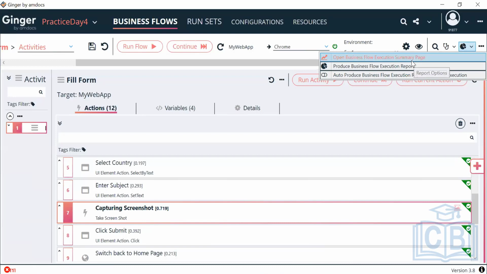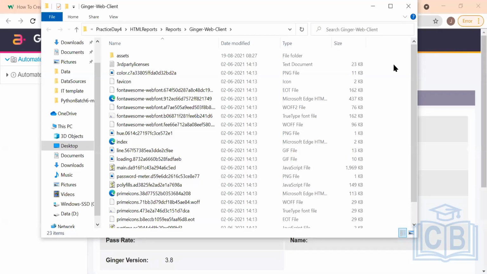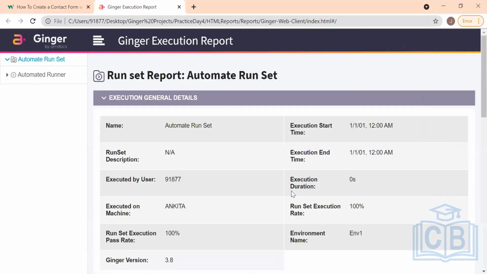It says open business flow execution, produce business flow execution report, and this. For now, I'm opening the summary page only. This is the summary page, which says there is one activity which has 12 actions, and the activity passed as all 12 actions passed. If you click on generate report, this is the report which is generated. Wow. Automatically generated report.